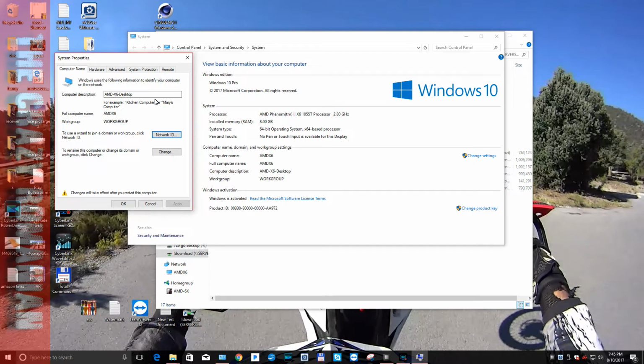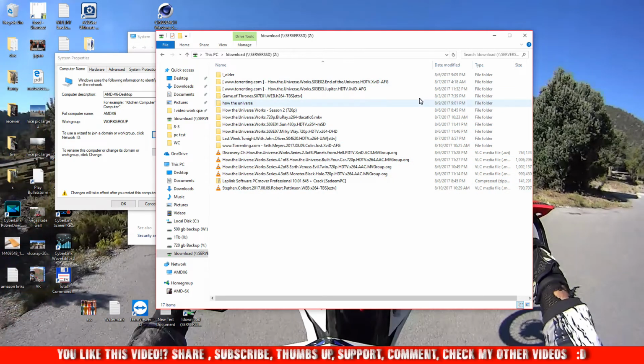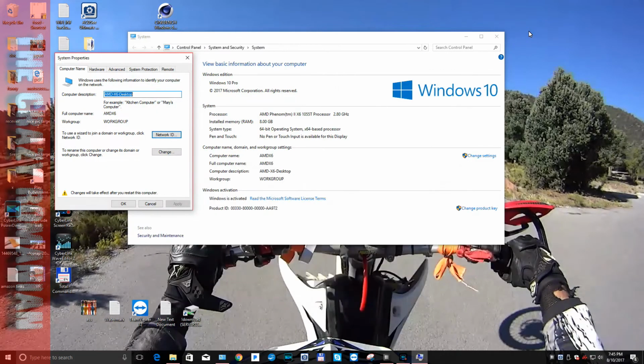So I hope that helped you guys. It was driving me nuts when I was getting these messages saying that I need to be logged on, and I have to type in the password every time. It was really, really annoying. So I hope this helped you all guys.